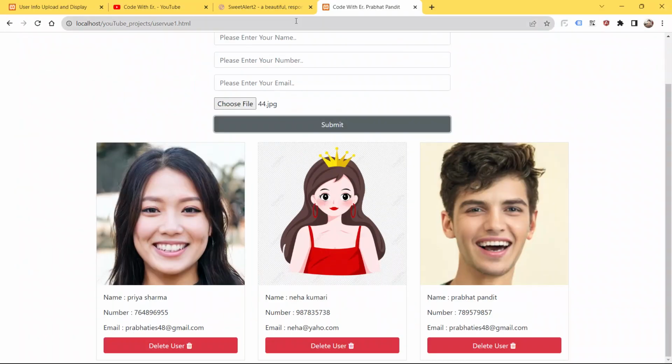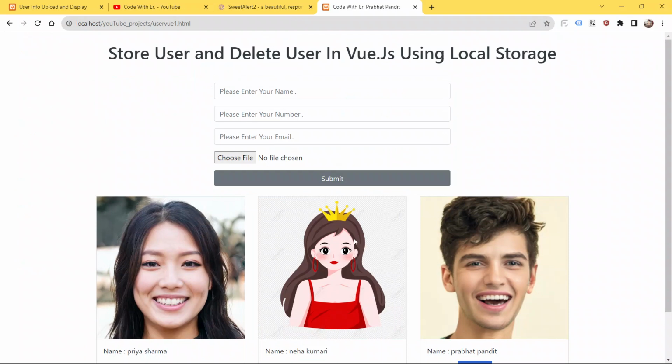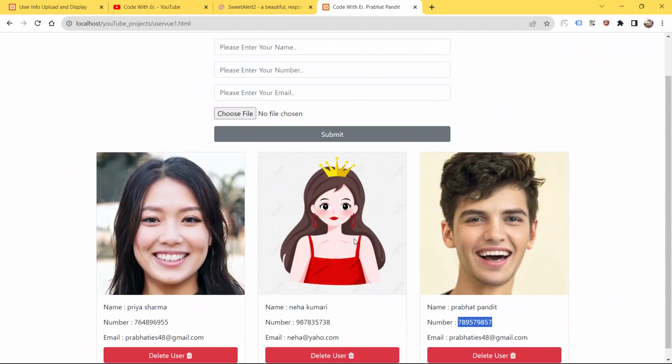So guys, as of now we have got 3 users. First user is Priya Sharma, number is this, email address is this, and below this we got the delete button. Second user is Neha Kumari, number is this, email is this, and delete button also. And third user is Prabhat Pandit, number and email address are this, and delete button also. Now we are going to delete the users one by one and see how our code works.